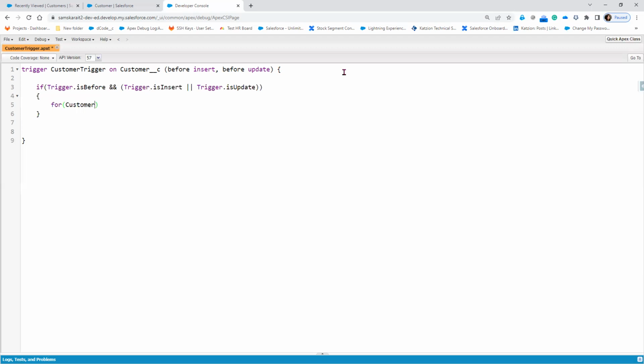Now I'm going to loop through each record. So our object name is Customer__c. Now I'll say CT colon. I'm going to loop through the trigger dot new. Which one will I use, trigger dot new or trigger dot old? Trigger dot new.